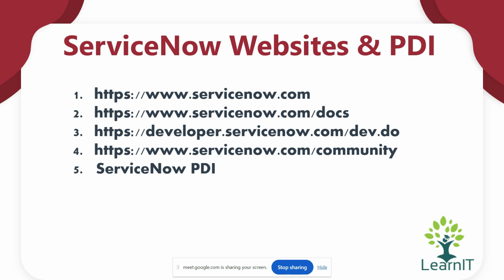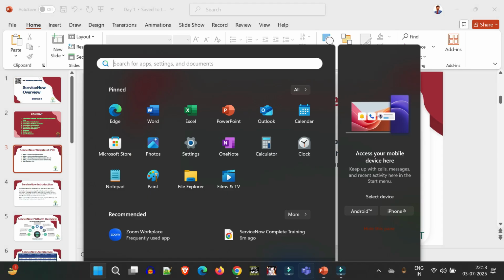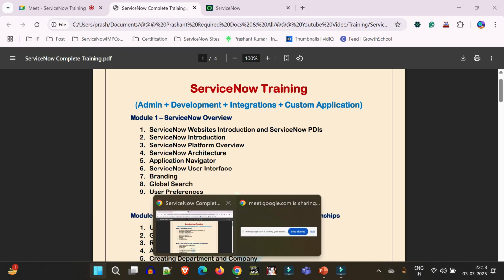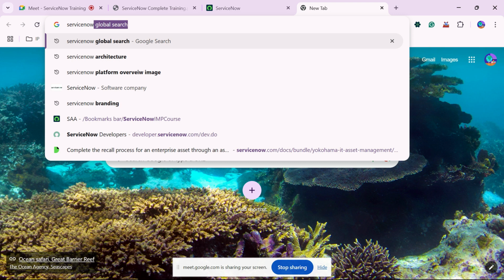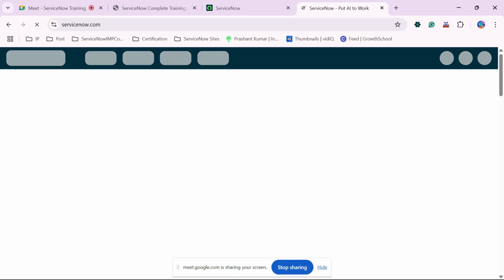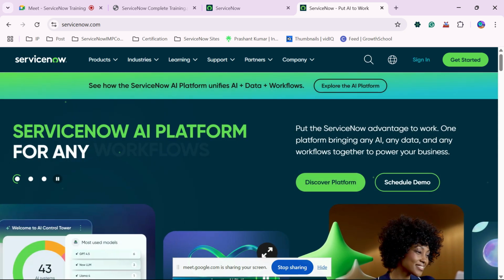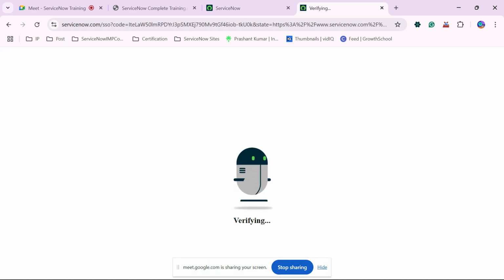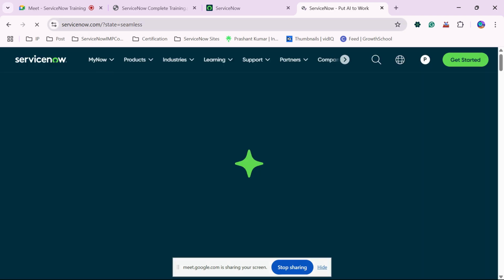I am starting with the websites first. What do those websites do? The first is ServiceNow.com. This is the site where we can check what ServiceNow updates are going on, what exactly ServiceNow is doing right now, what events ServiceNow is running, or what products are in high demand. We can get everything inside this site.